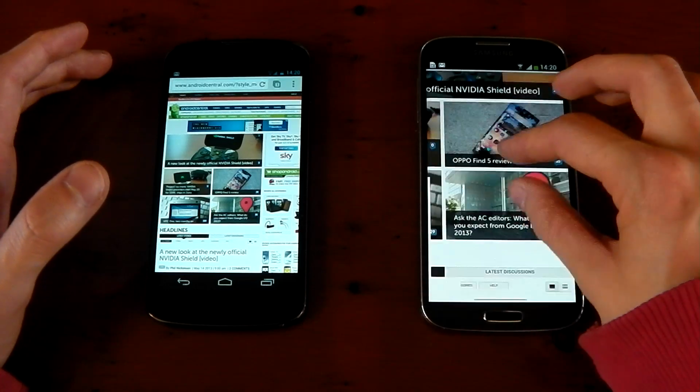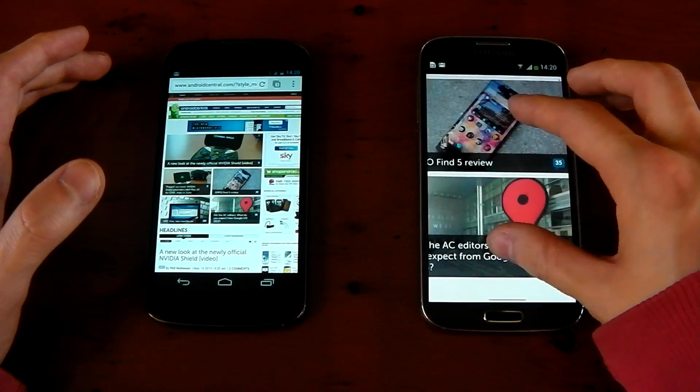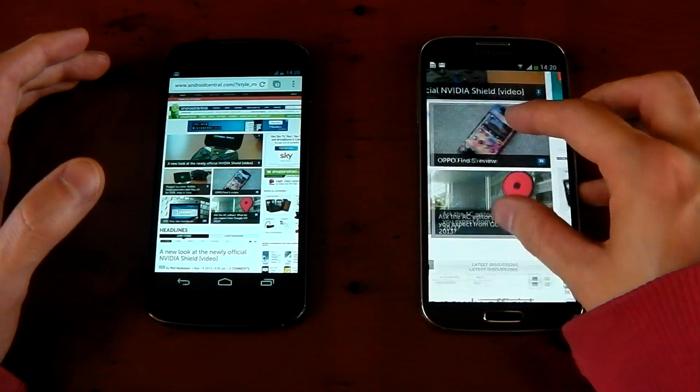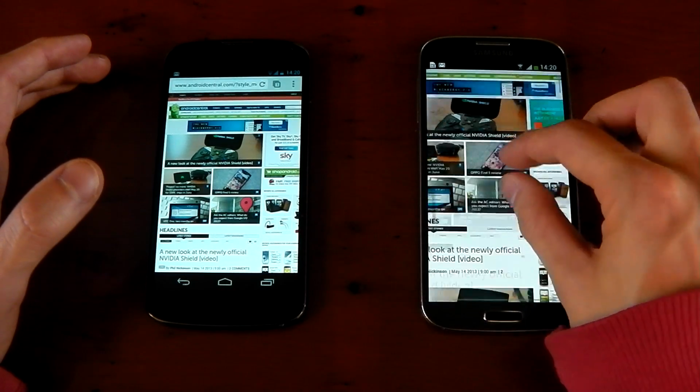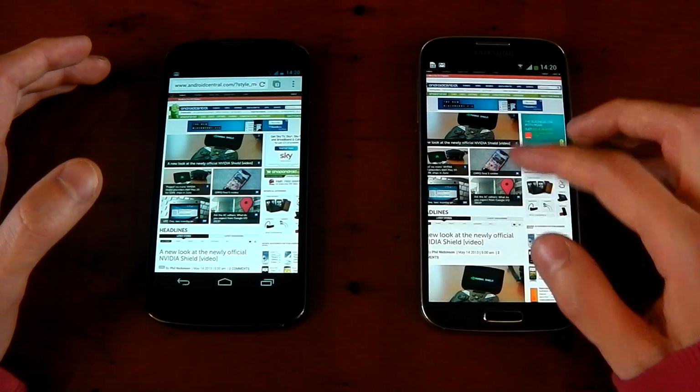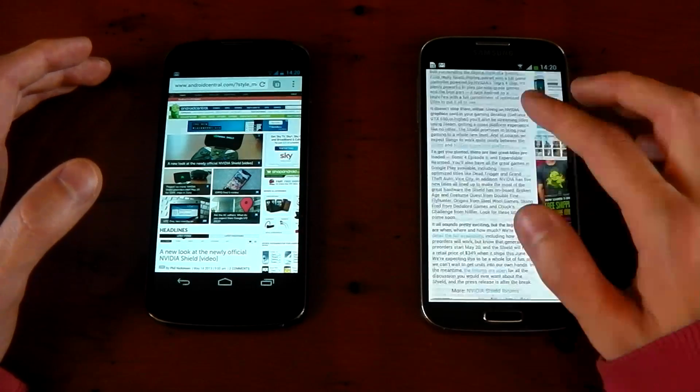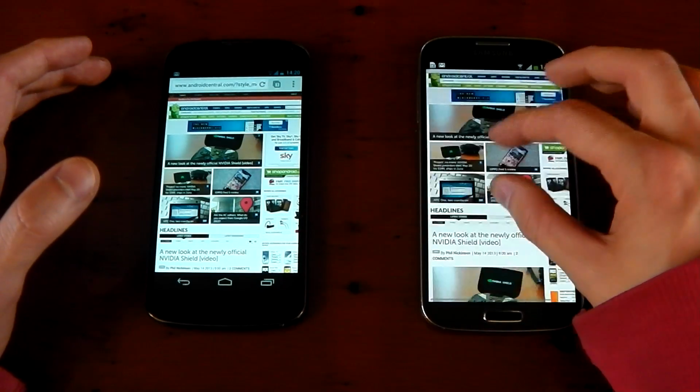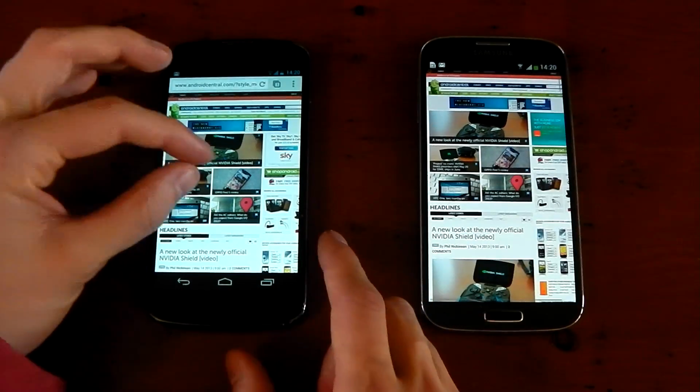In terms of performance, you can see here a few frame drops on the Galaxy S4 there. It doesn't look completely smooth, but there you go. This is obviously on Chrome Beta, so different browsers might do different stuff, but slight few frame drops. We'll check out the Nexus 4.